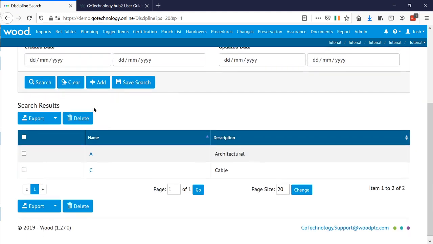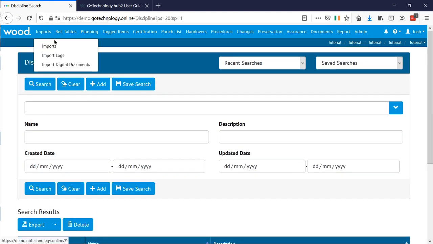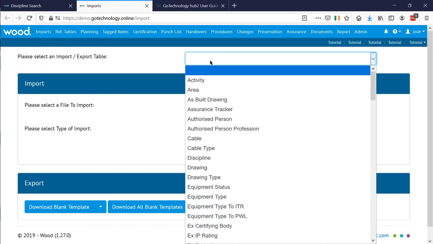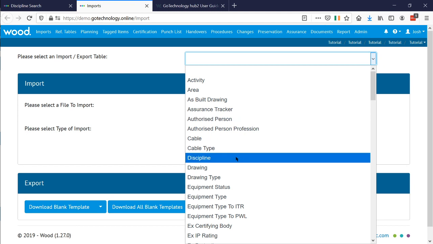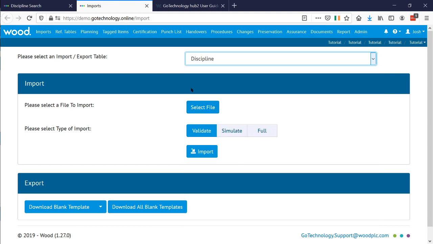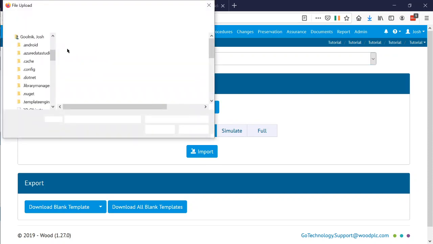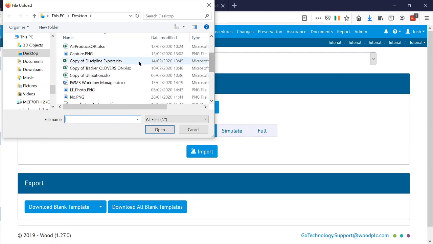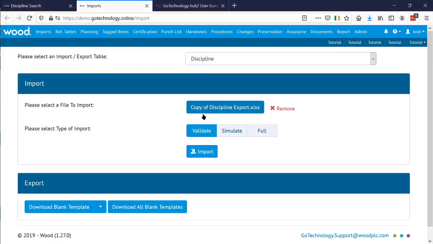You can see we've got A and C, but we want to go and import those, so we'll just click to the import section there under imports. And we want to choose a table. What table are we trying to load up? Discipline. So, okay, cool. We've chosen discipline. Now we want to select a file to actually put in. So if we go down here, we go copy of discipline, export, and then we've got 3 different options here.